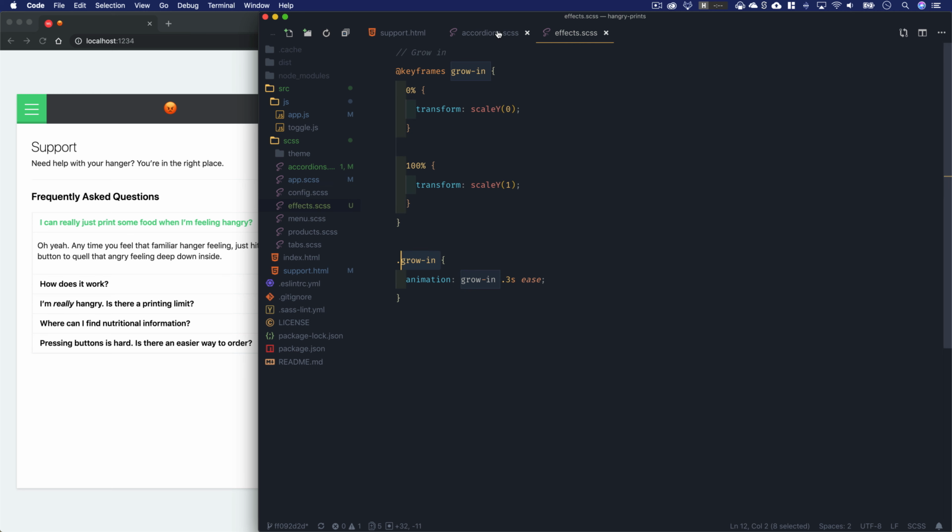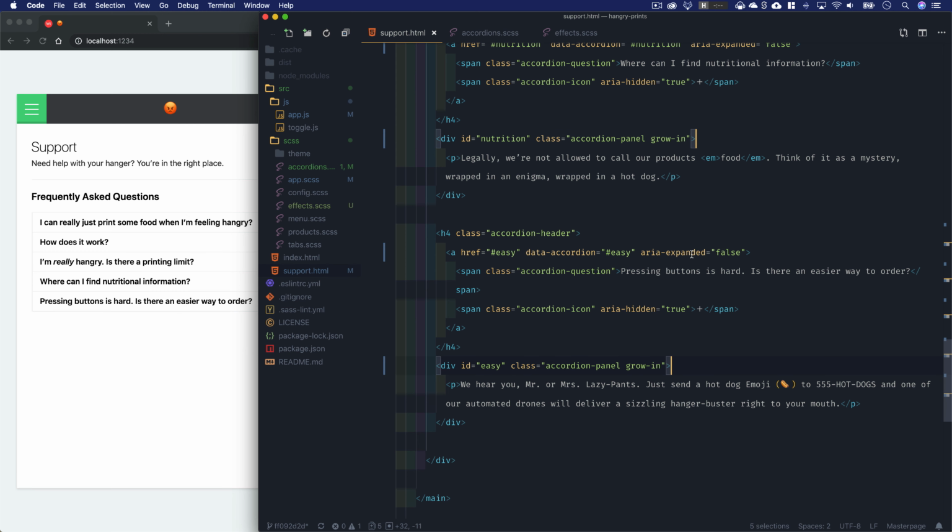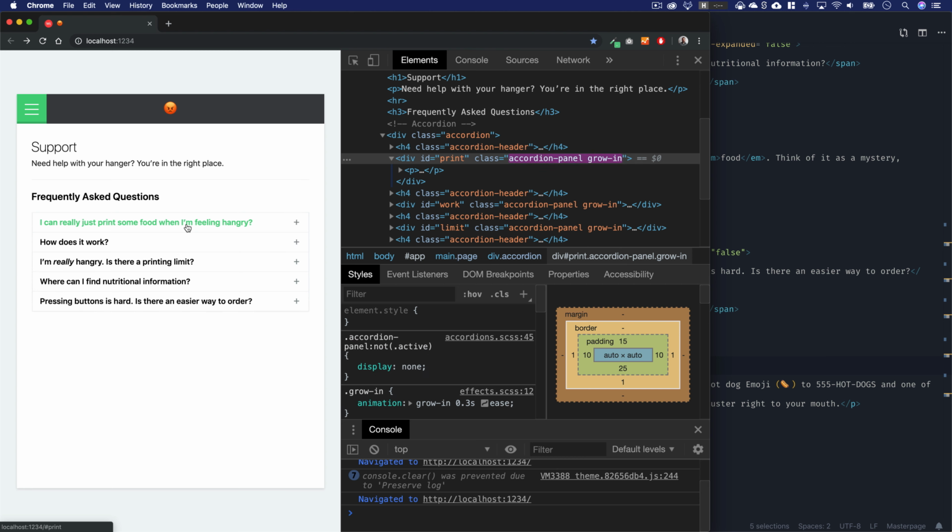And then finally, in our HTML, every time we have an accordion panel, let me select all the instances of that. You can see the little yellow lines. I have multiple cursors here. On each one of those, we'll add grow-in. And now you can sort of see the effect that that has.